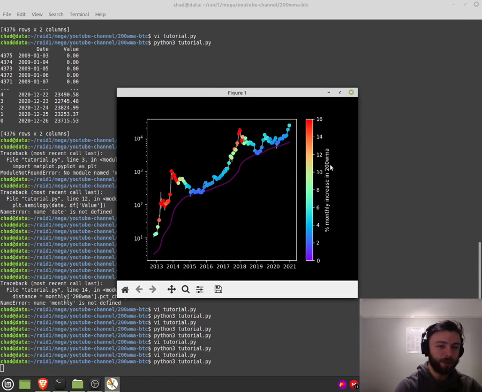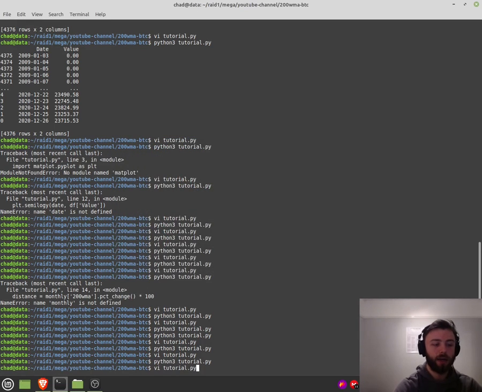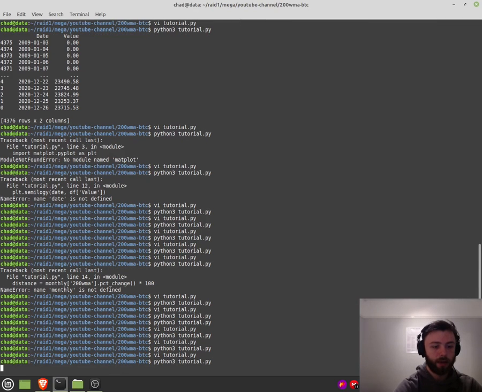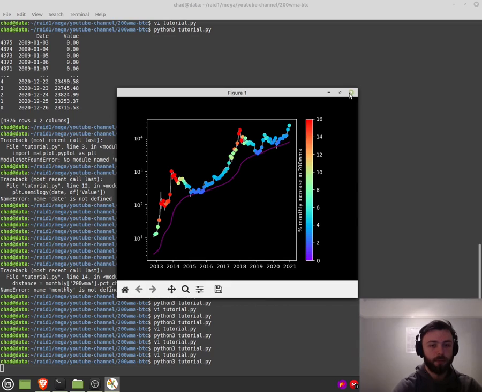As you can see, the label on the right there doesn't look particularly amazing. What I'm going to do is move it to the left. So we're going to do cbar.ax.yaxis.set_label_position, and then we'll set that as left. Okay, and then if we run that, there we go.